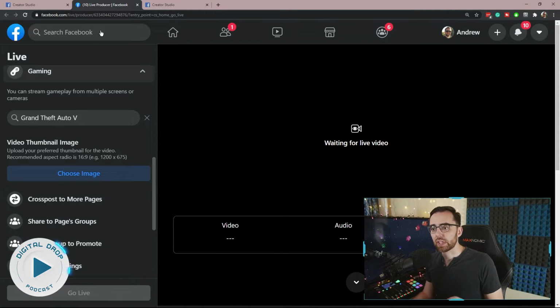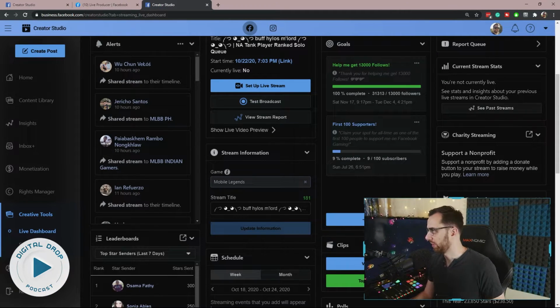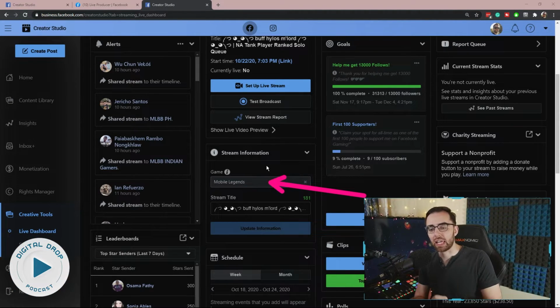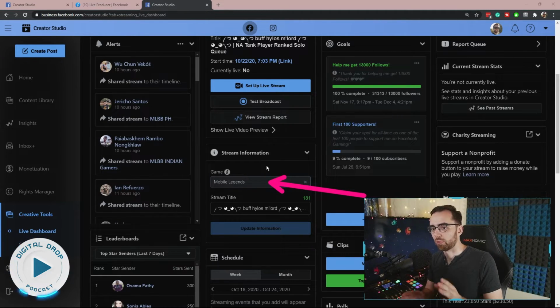Do not confuse this with the live dashboard, where you can change your game here. This is a little bit different. It won't count as you having tagged a game if you do it from here. This is meant for after you go live. You can change the game that you have tagged on your stream, but it's not meant to be used before you go live to tag during that one.